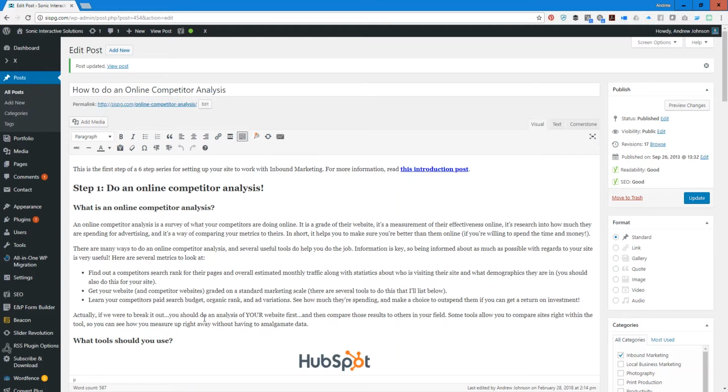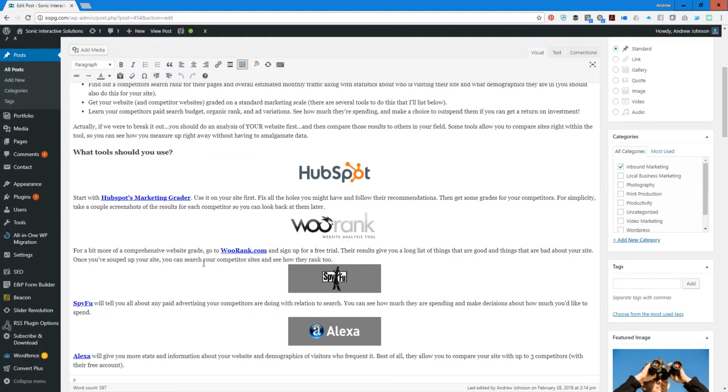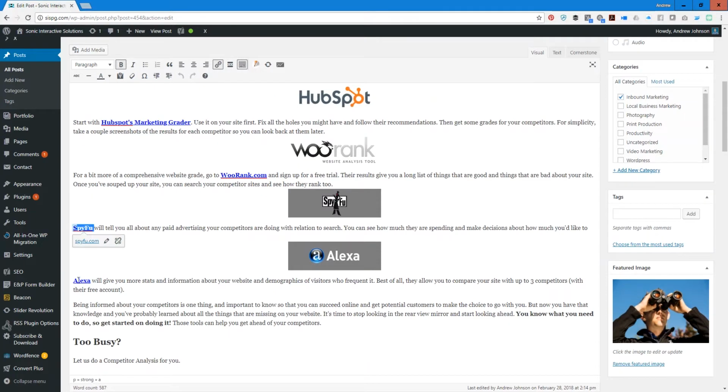Now, linking out to other websites should be done sparingly, because you don't really want to encourage a lot of people to be leaving your site. But if you have one or two links out to other websites, then that's okay. For me, I've got this website Grader, I have the Woo Rank, I have this Baidu, I have the Alexa. So those are linking out to the sites that we're talking about here.